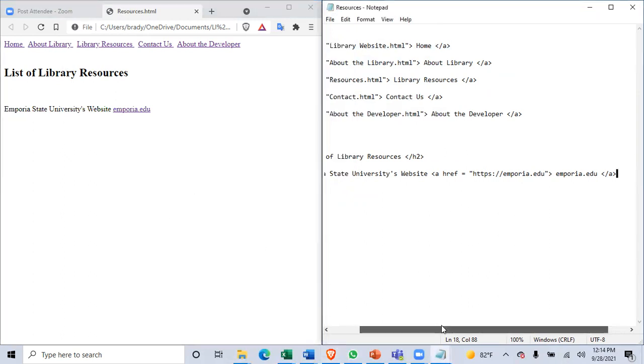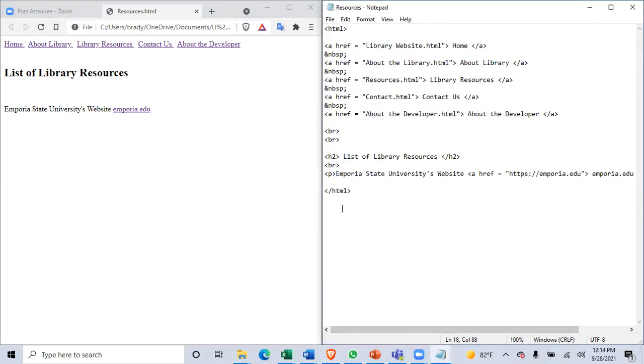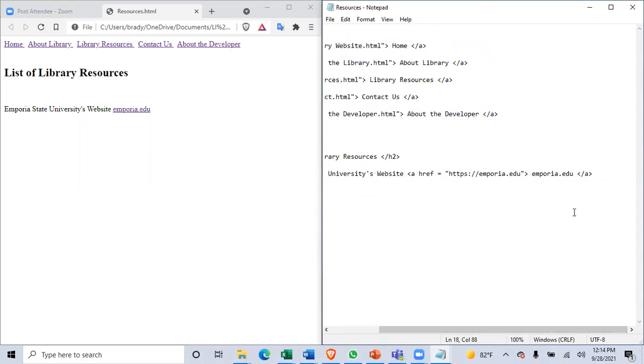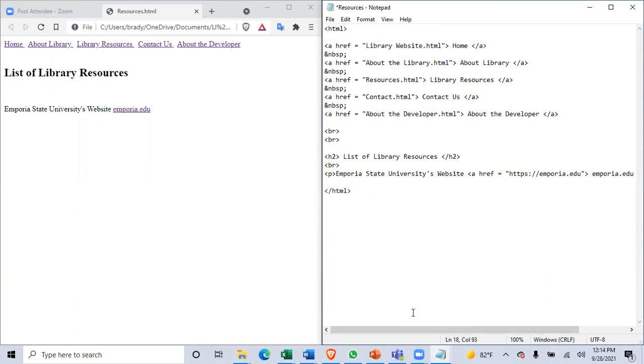So now we have Emporia State University's website. And even though I forgot to add the closing P here, it doesn't really matter because we didn't have any other content yet. So you have one paragraph organized together and it has that content. Maybe you want to add a colon. You could add a non-breaking space character, like we discussed a little earlier, and that'll space out the emporia.edu a bit, if you'd like to do that.